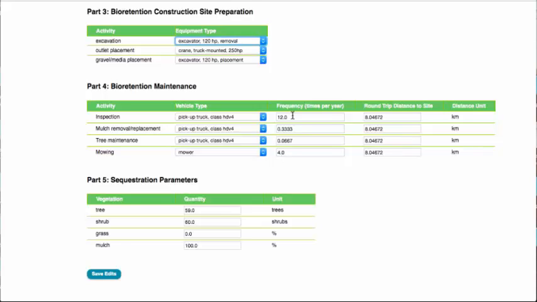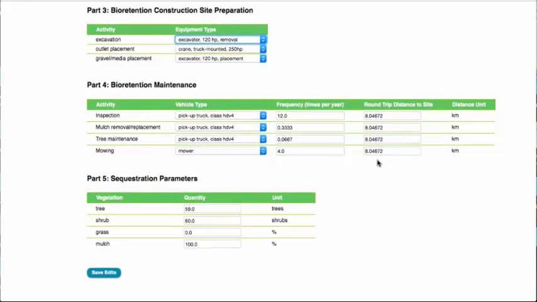For maintenance, we have typical maintenance activities associated with each of the landscape types, and you can include in there the number of times per year that maintenance activity is completed, as well as, again, some travel distance. So we're incorporating here both the emissions by the equipment, but then also the carbon emitted by the vehicles getting crews out to the site.